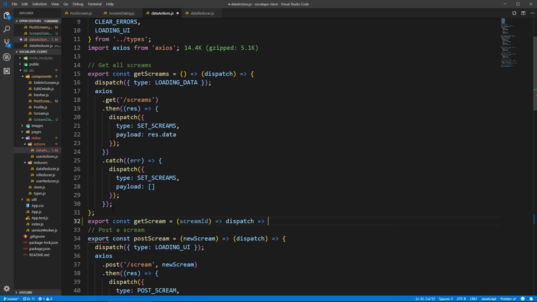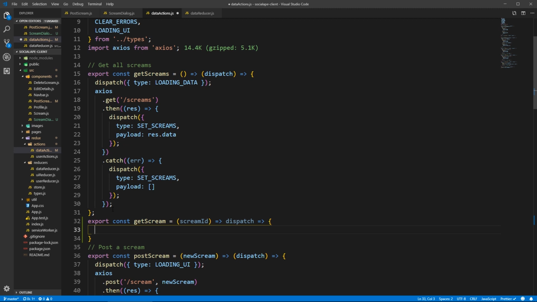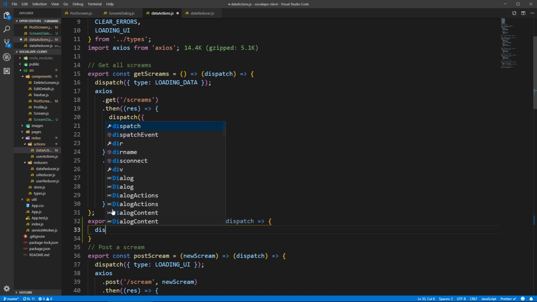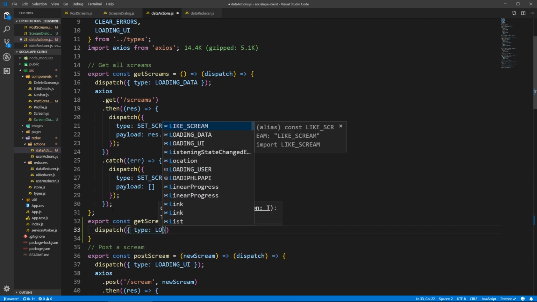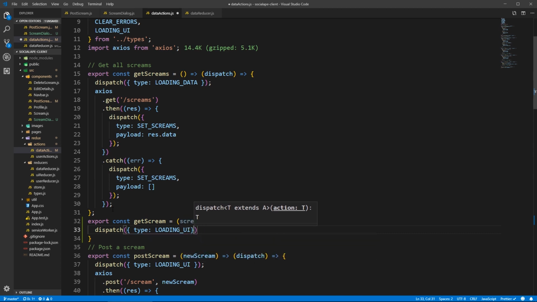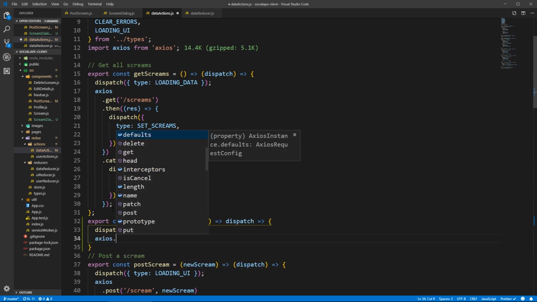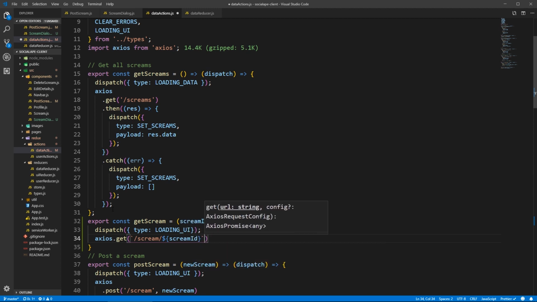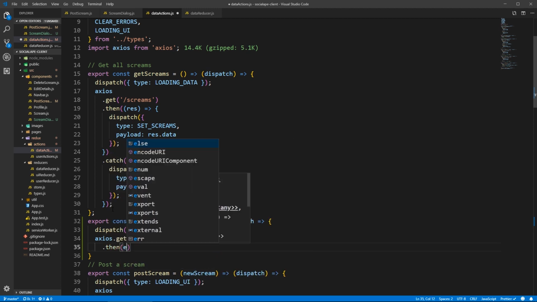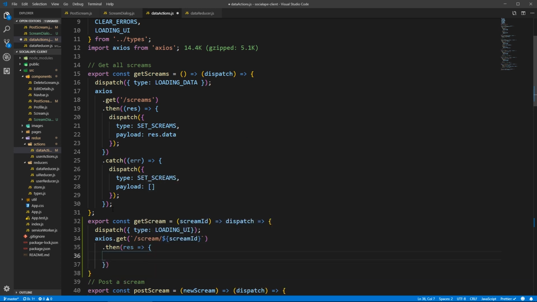Need dispatch as well. And here for loading, I'm gonna use the UI loading and not the loading that's inside of the data reducer. So here we dispatch an action with the type loading UI, and here we do axios.get template string /scream/ we pass it that scream ID, and here we do .then we get a result, and we need to dispatch a new type.